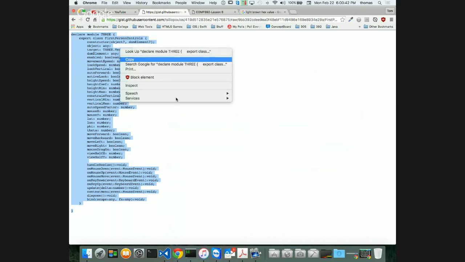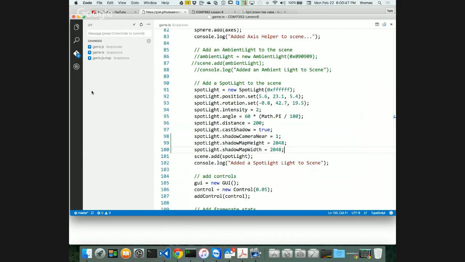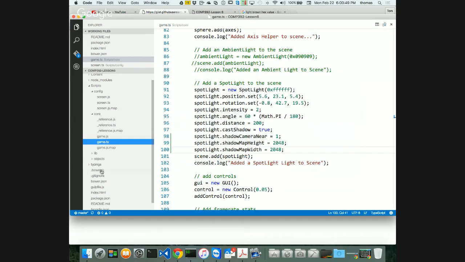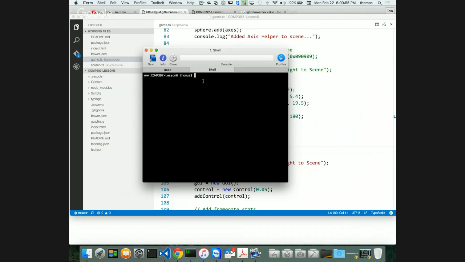firstpersoncontrols.d.ts. Why am I doing this? Why don't I just use TSD to do that for me? So I'm going to go back to here, and I want to see if I can find that. I'm going to open in terminal. Here's my terminal. I already got this other terminal window running, I'll run it over here.